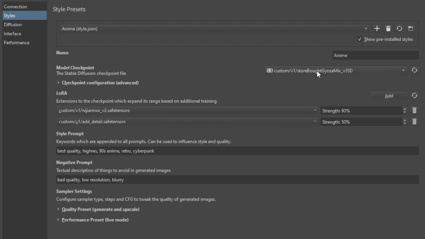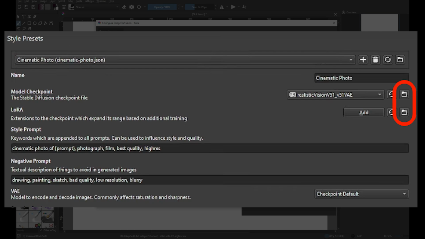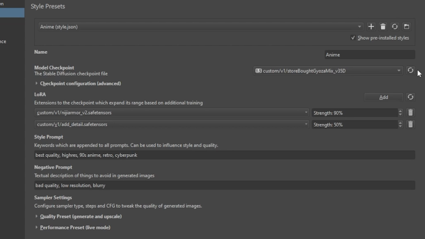If I were connected to a local installation of Comfy UI instead of the cloud service that I'm connected to now, I would see a folder icon out here next to my model checkpoint menu here. And if I clicked that, it would take me to the directory to which I needed to put those checkpoint files once I downloaded them. And that would be how you would install new model checkpoints, by dropping them into that directory.